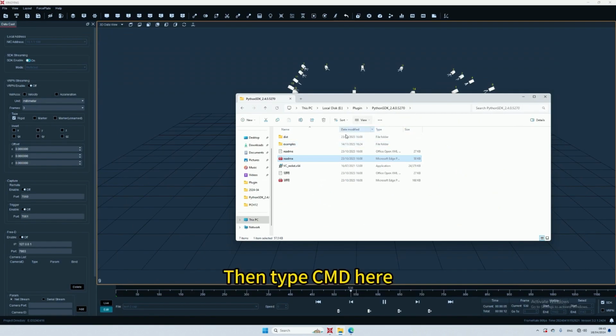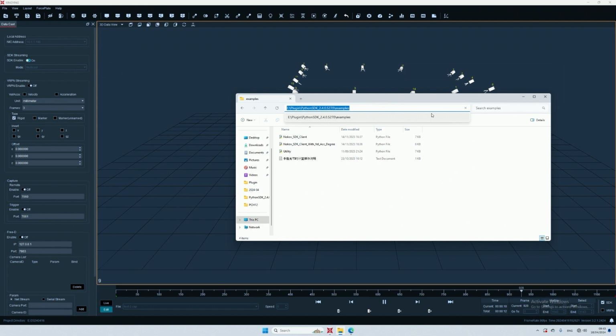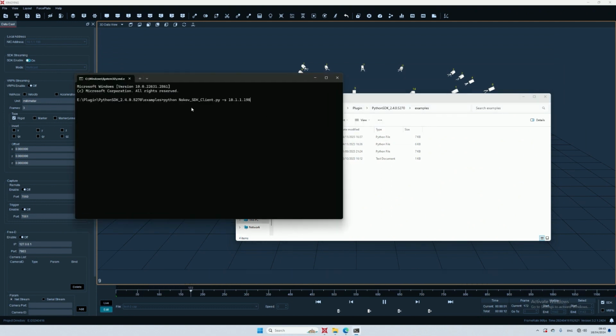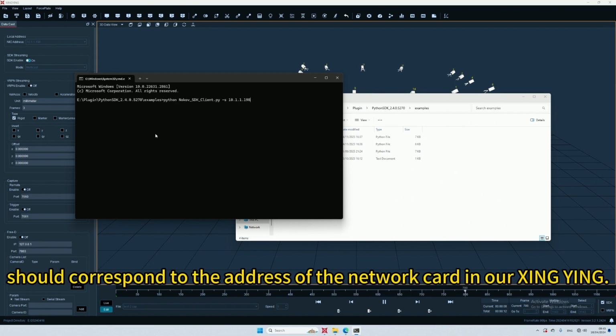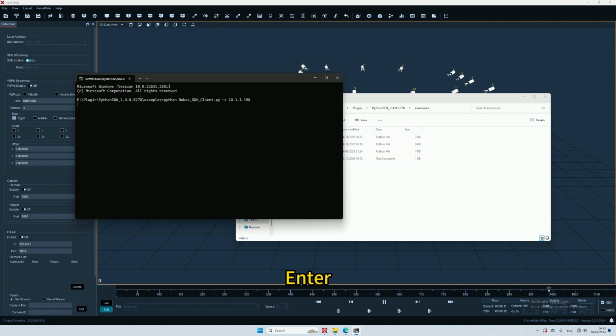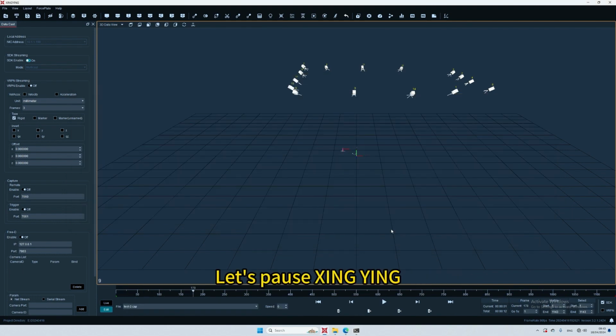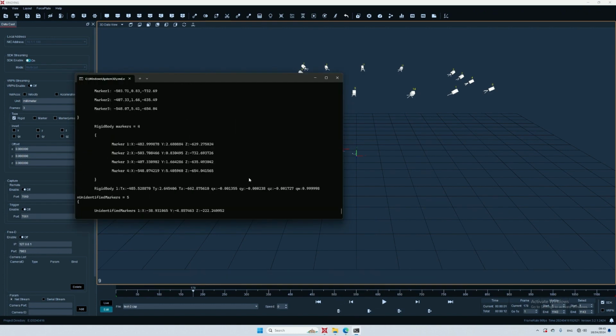Then type mad here. Copy and paste the corresponding IP address. This IP address should match the network card address in our XINGYING. Press enter. Now we have access to the motion capture data. Let's pause XINGYING and examine the motion capture data.